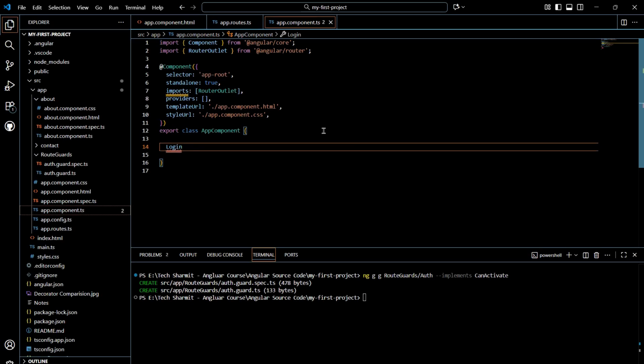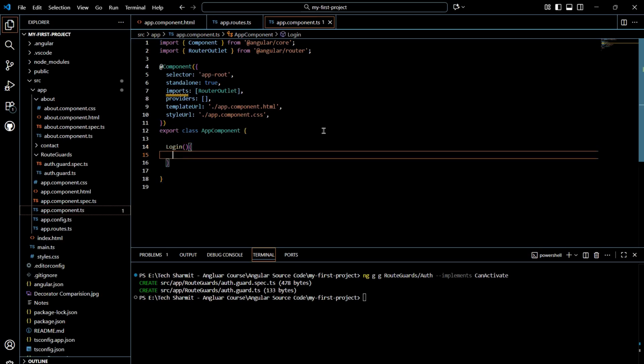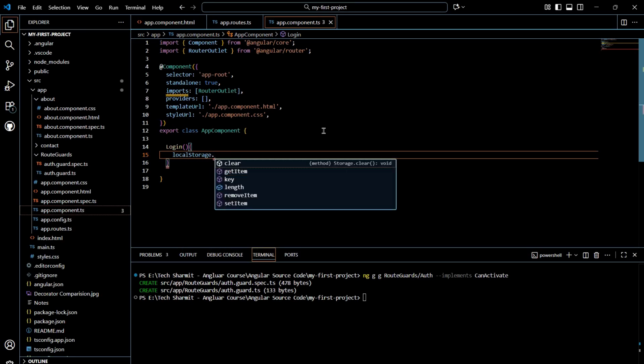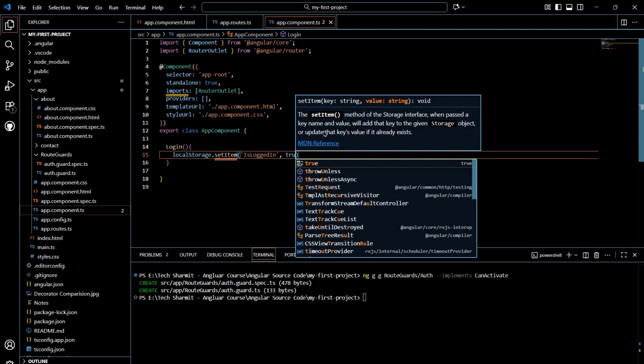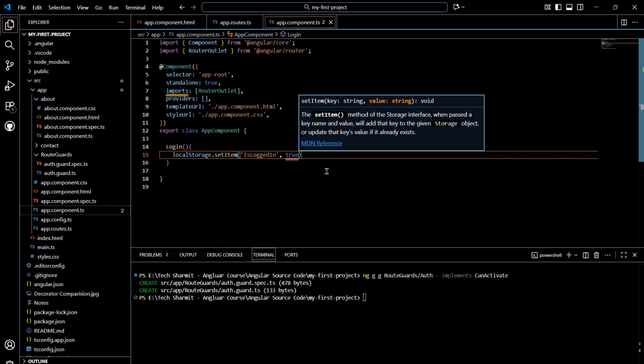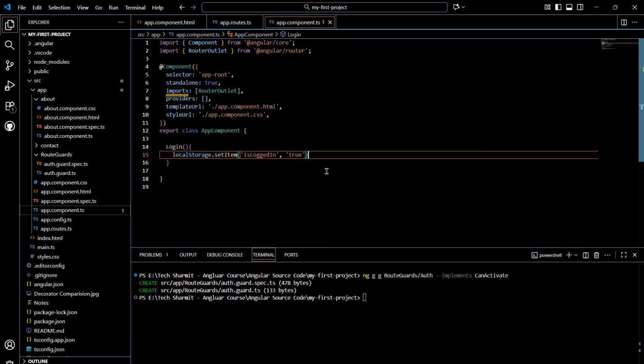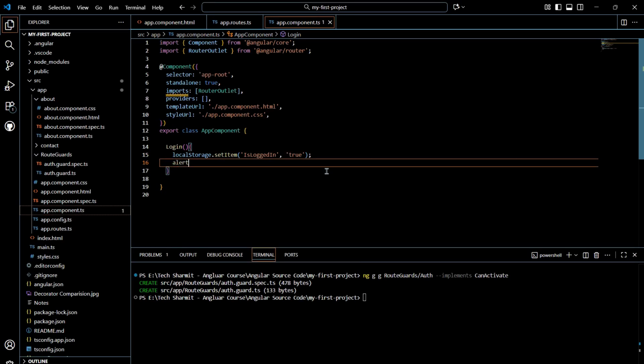So the first method is the login method. Here, when a user executes this method, at that time we will use local storage and set item. What this local storage will do is simply set this variable isLoggedIn as true. I'll tell you what local storage is, but for now you can see we just defined this as code. Yeah, so this is ready. And also we will show one alert message which will show login successful.